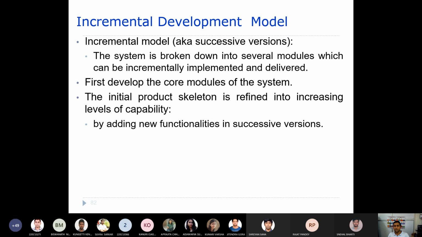Sometimes it is also known as the successive versions model. What we try to do is, whatever the whole system that you have will be divided into several modules, and these modules will be implemented incrementally and then delivered. Let's say you have a system that will be developed into 10 modules. First we develop 3 modules, thereafter another 3 modules, and thereafter another 4 modules. Incrementally we implement these modules, and after every increment we deliver it to the client. This is what exactly we do in the incremental model.